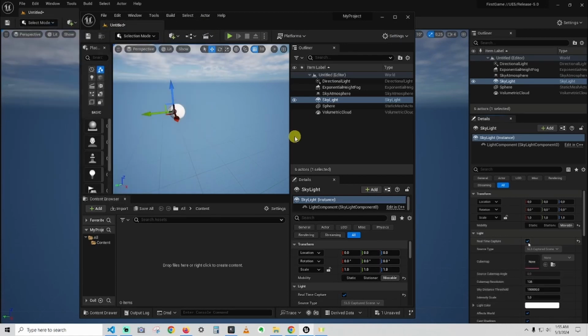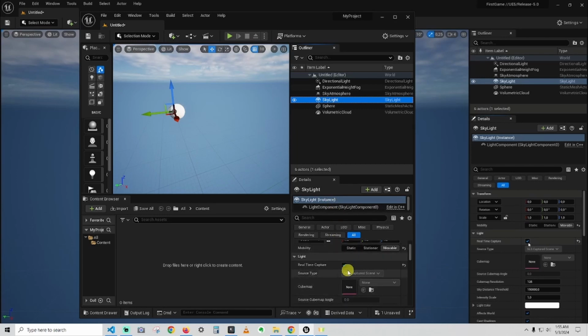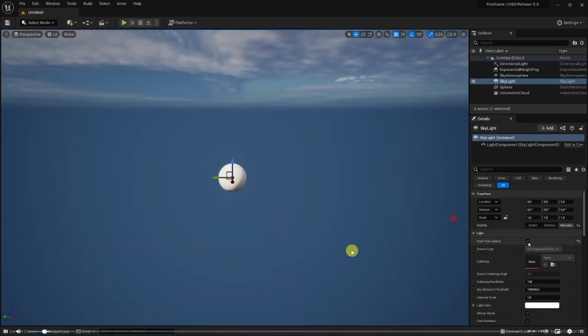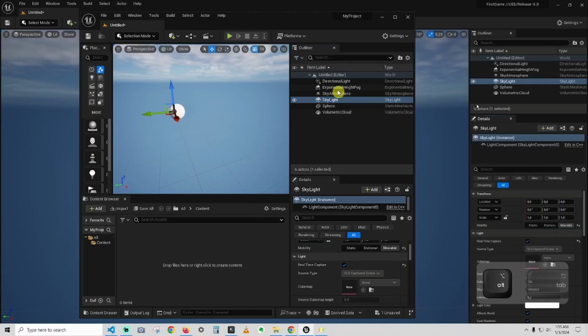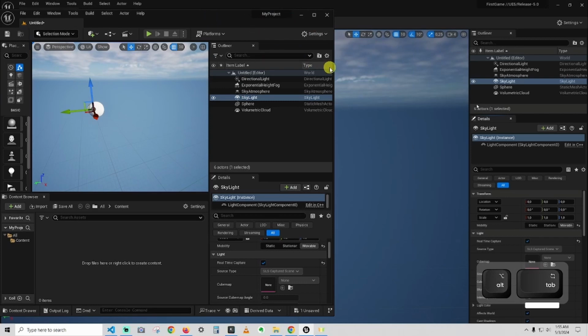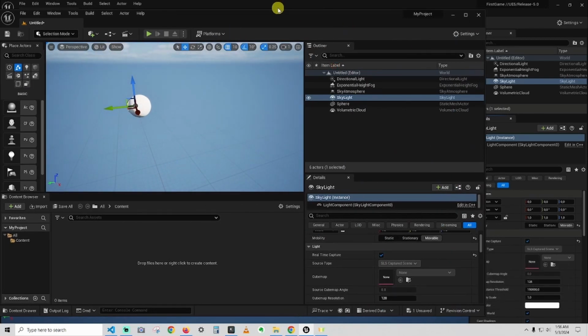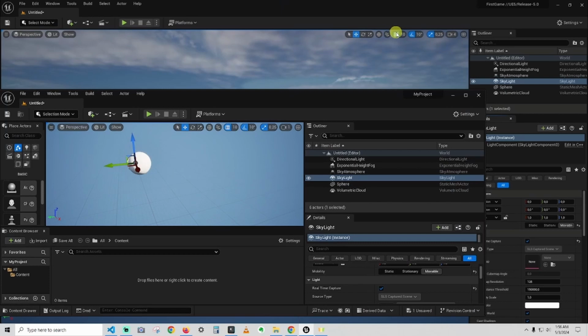So let's close this and click on skylight and come down to real-time capture. Checked and checked. Let's actually just make sure these numbers up top are the same. I think these are ticks for how fast we move: 10, 10, 2, 5, and 4. Camera speed is... let's just set the camera speed to 4.